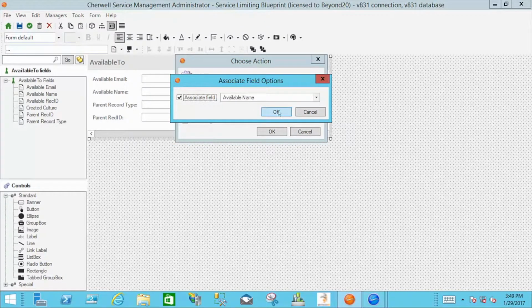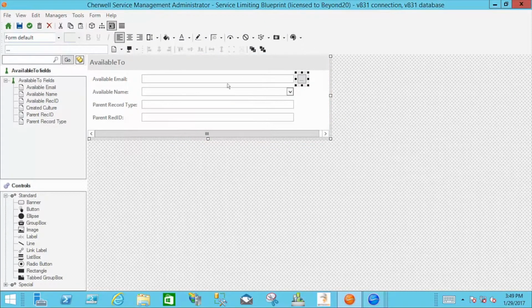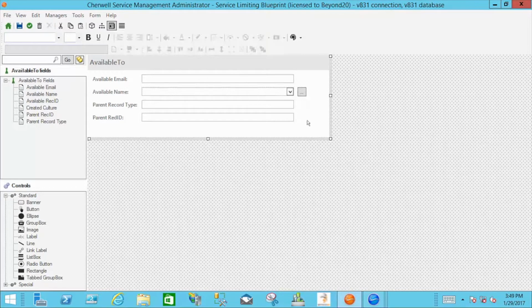But in a larger system, I just noticed I was on the available email as far as alignment. So in a larger system, you're not going to want to use a drop down. You're going to have too many users potentially. So you just throw a search button there.